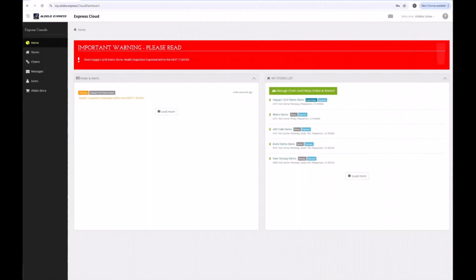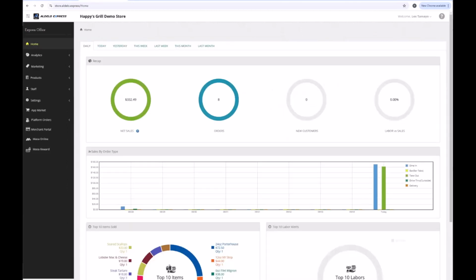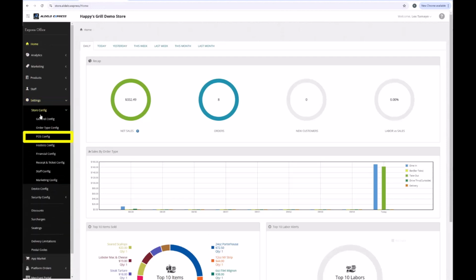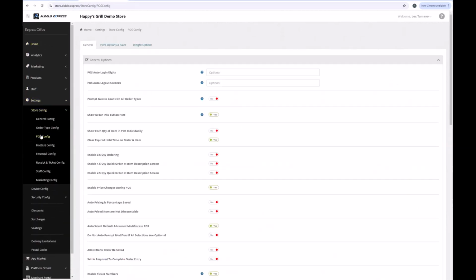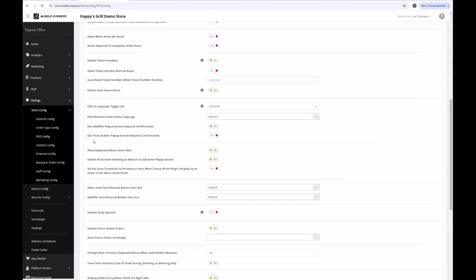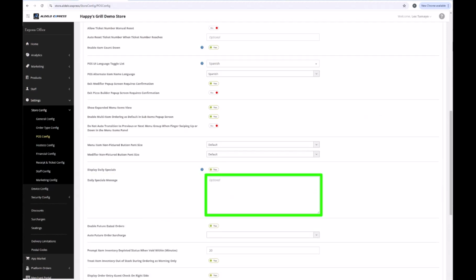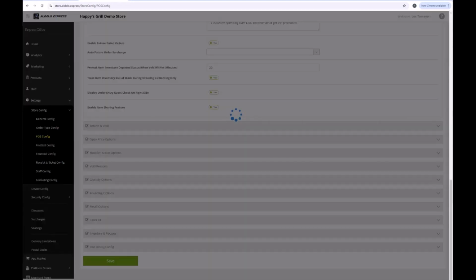We're going to go into the Happy's Grill Demo Store Express office, and we're going to display some daily specials, and this will show up on the login screen for Aldelo Express. So we're going to go into the settings here, then store config and POS config. Okay, and under the general options, under the general tab, we're going to scroll down. You do have to enable the display daily specials here. And this can be your daily specials or any message that they want to display on the login screen there. So I'll go and put in a message and we'll go ahead and save that.